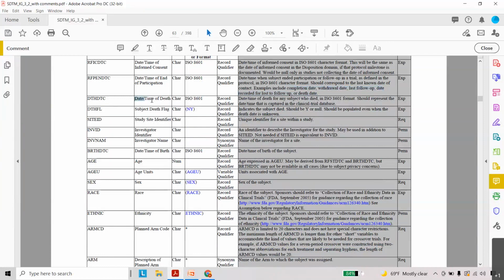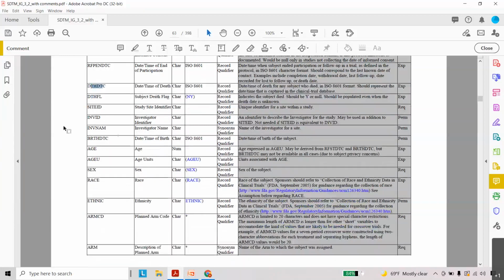So the label is date and time of the death, and it should be in ISO 8601 format. And if a particular subject's death has happened, the death date and participation end date should be the same. And coming to another variable, death flag. So the label is subject death flag. It is a character format, and the values we can see are yes or missing.